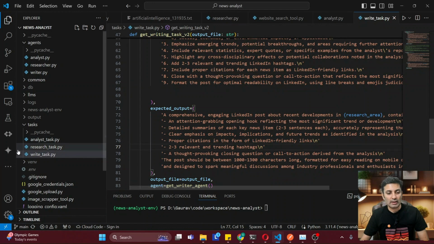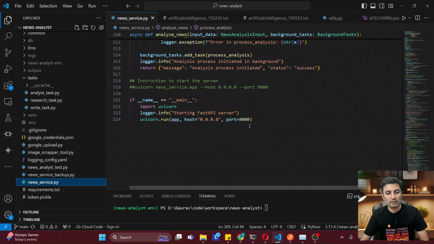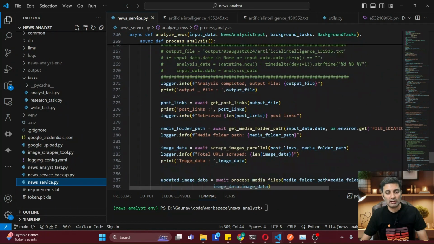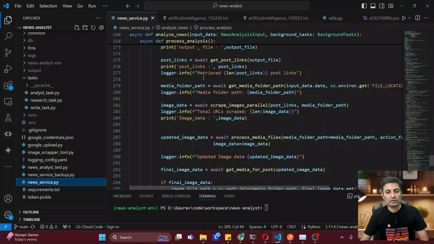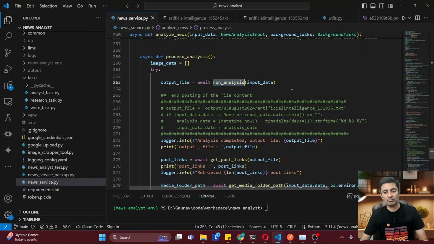Once we have it, what we'll do is we get here. This is my Uvicorn application, which is using FastAPI. So I start the server, and this is my base application, which does the analysis. First, it creates and runs the analysis. Basically, it gets me the post generated using all these 3 different agents of Crew AI. And with Crew AI, all we have to do is just configure them.